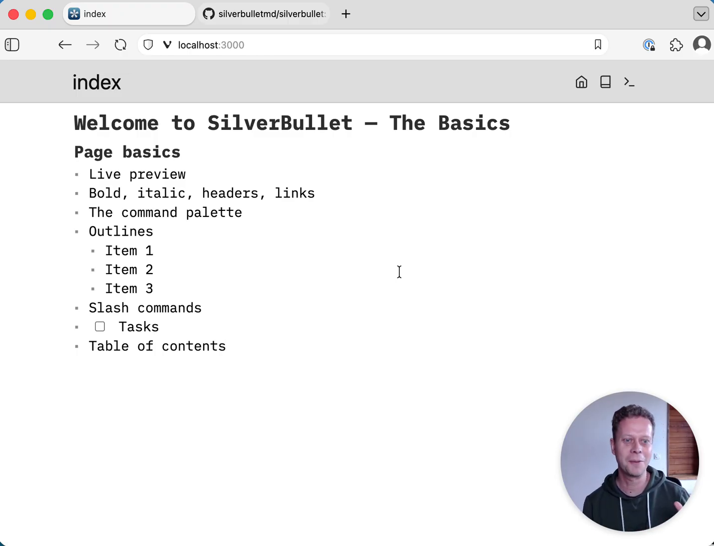In this very first video, we're really going to cover the bare bone basics. We're not even going to talk about having multiple pages. We're just going to talk about Markdown, how it works, and some of the ways that SilverBullet gives you out of the box to manipulate this type of text. So let's start right there.